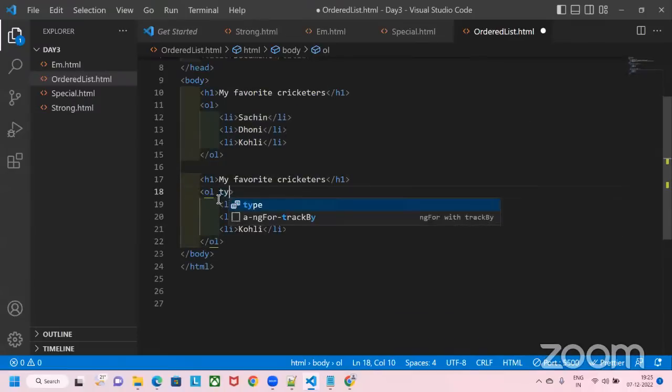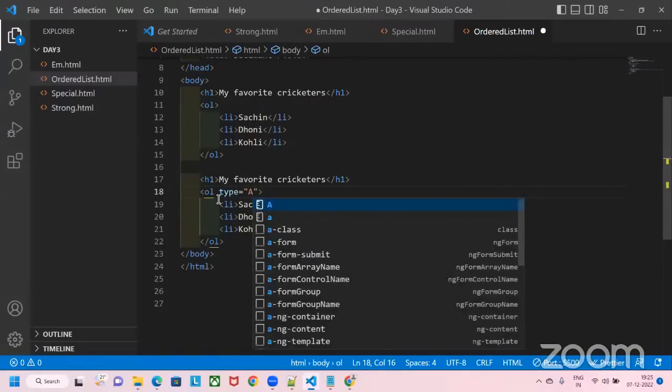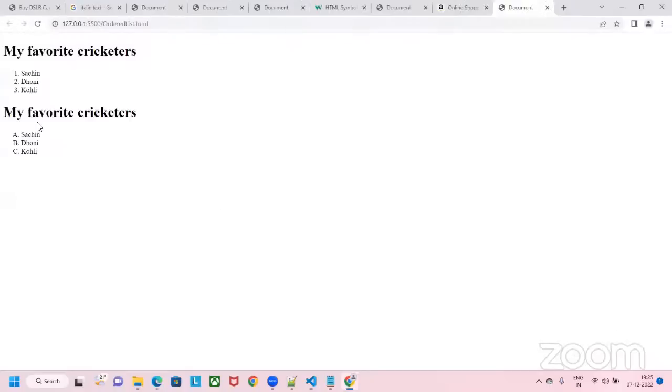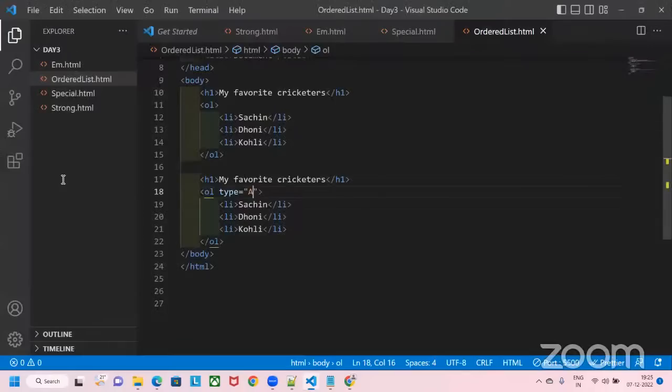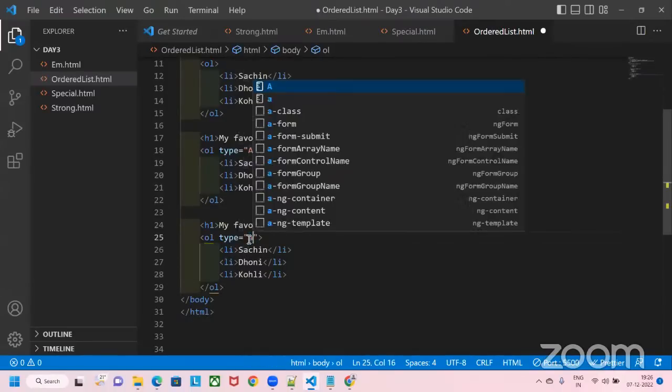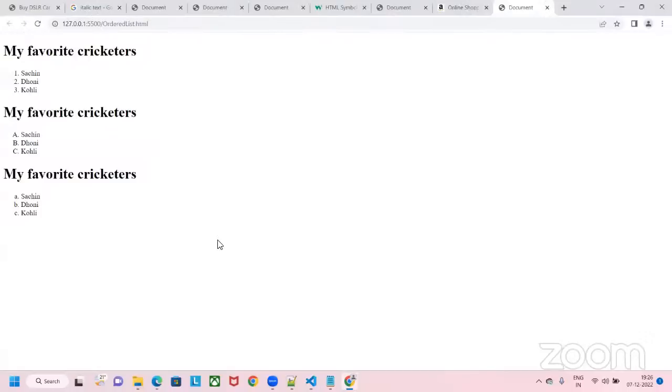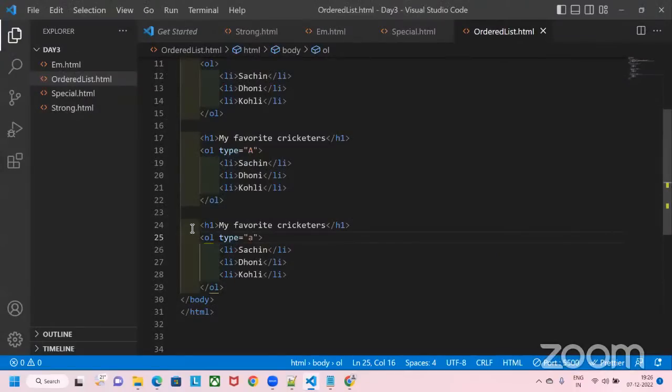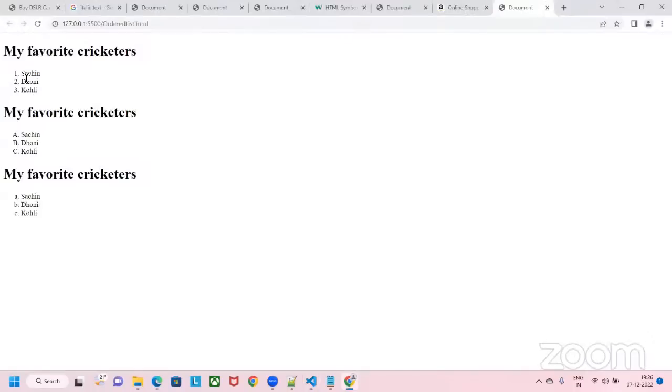Here what I will do is, I will add type. Since I want it in alphabetical order, I should say A. That's it. Now if you see, it is in alphabetical order, A, B, C. And if I want it in lowercase, then what I just have to do is, instead of uppercase A, I should replace it with lowercase a. Is that clear?